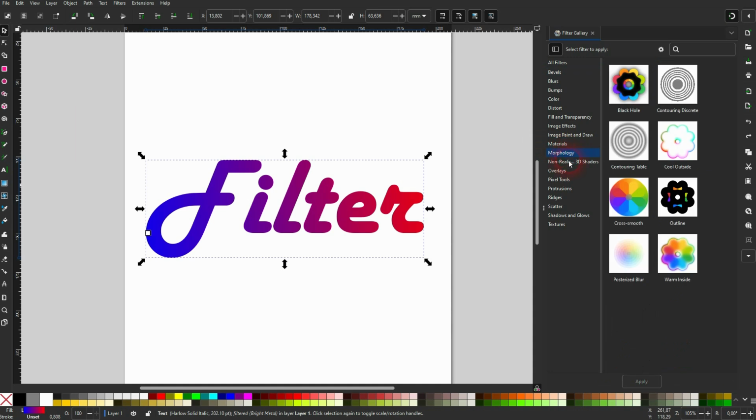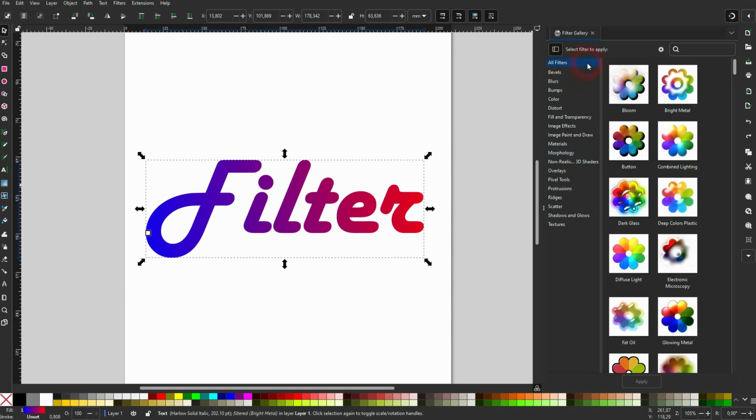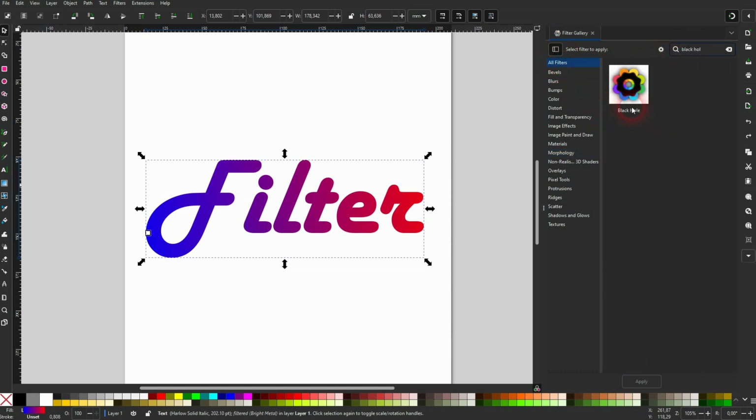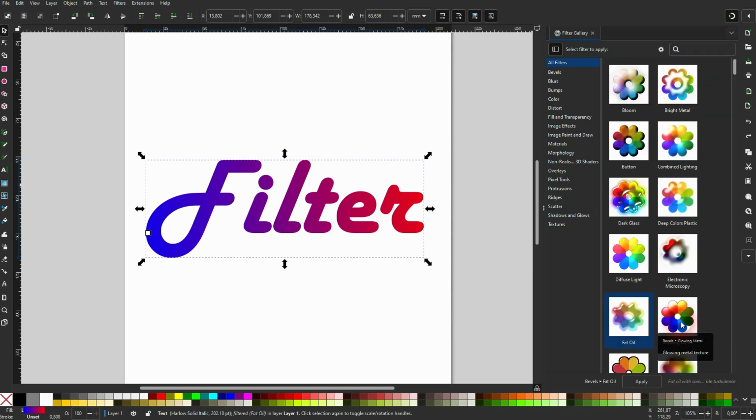Here, for example, is the black hole under morphology, but you can also use the search bar. So if you know what you're looking for, or you have a certain thing in mind, just type it in. It should pop up then. Some of these effects have a menu in itself, so if you double click on them, they will not be applied, but instead the menu will pop up.